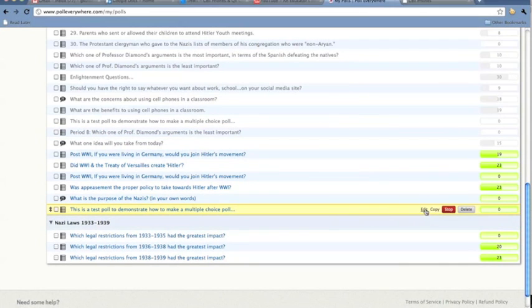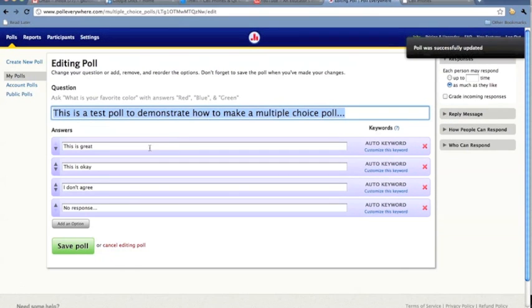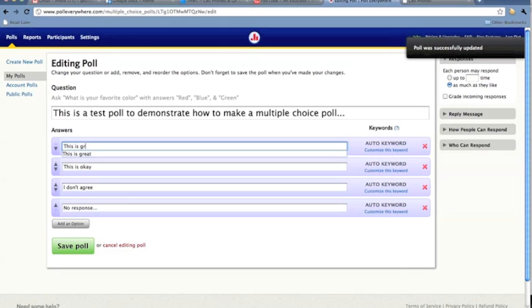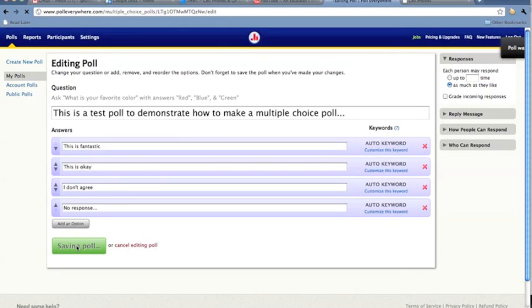You can edit the poll, which will allow you to go in and make any changes. If you realized you made a mistake on one of the options, you can easily edit and then save again with your updated edits.